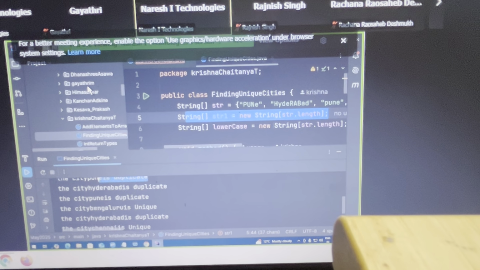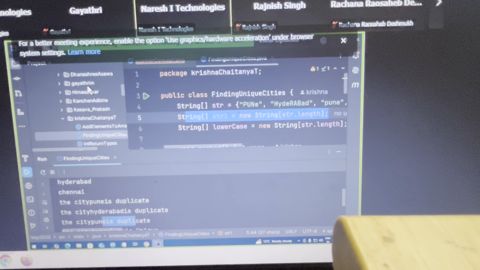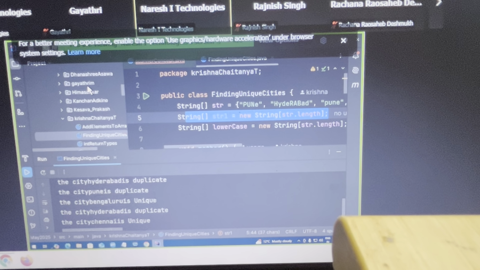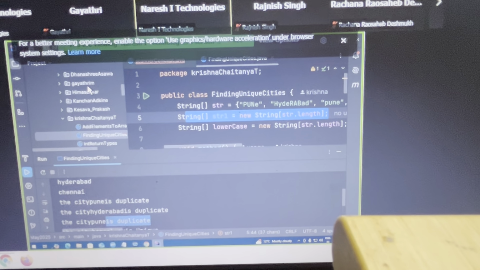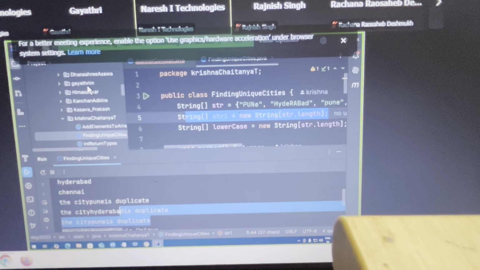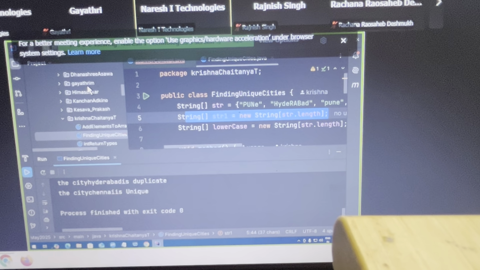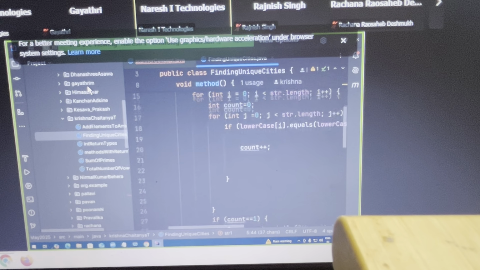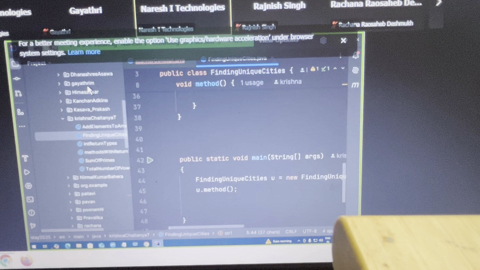Pune is duplicate, Hyderabad is duplicate, Pune is again duplicate. So for you got this 2 times. Pune is duplicate, Pune is duplicate 2 times వచ్చింది. Hyderabad is duplicate, Hyderabad is duplicate 2 times వచ్చింది ఇది కూడా. So but that's okay. To a certain extent, at least you're able to complete this assignment.